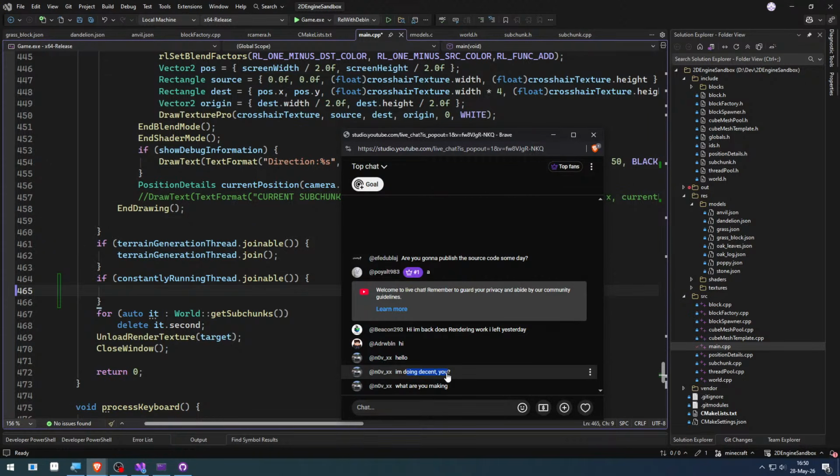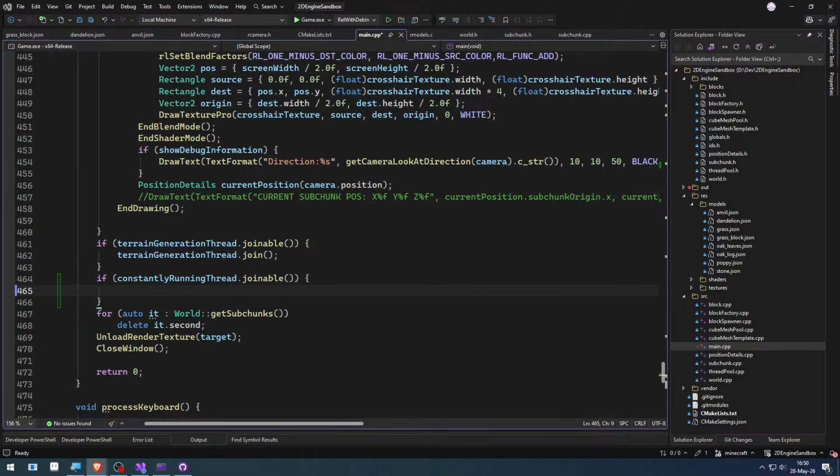I'm doing desync. Nice. You? Yeah, I'm excited to implement the new feature. What are you making? I'm trying to make right now the terrain is endless, but every time it generates, it has a lag spike. Since it's running on the main thread, I need to move it on a separate thread. That's what the goal for the stream is in the next 3 hours.